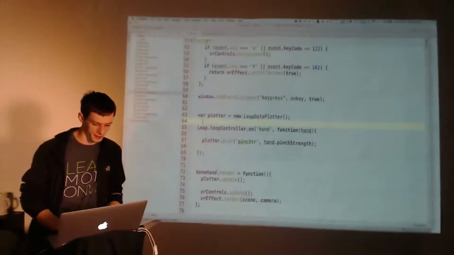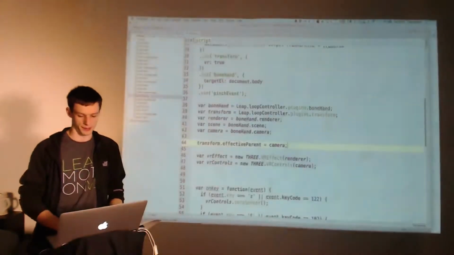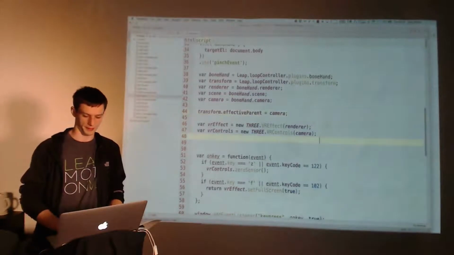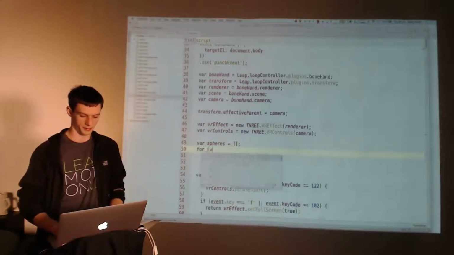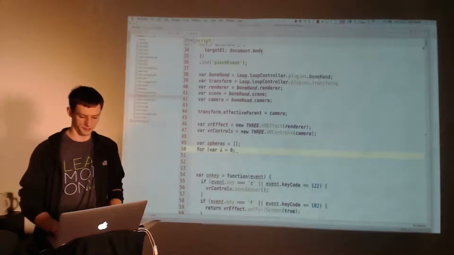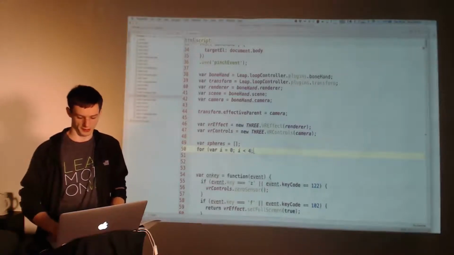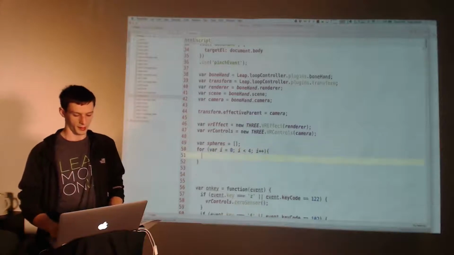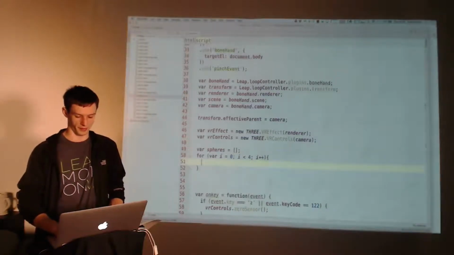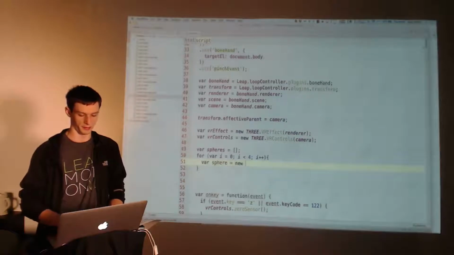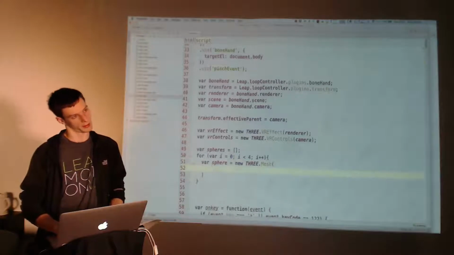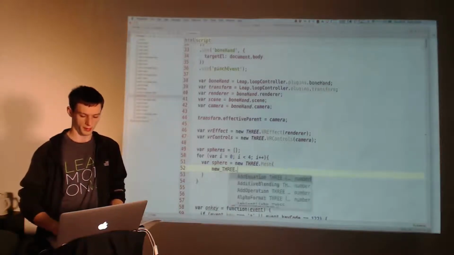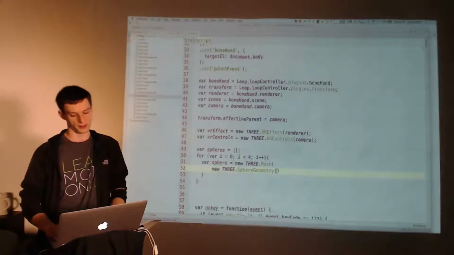So now we get to the fun stuff. We know what we want. We have a basic boilerplate. We want to actually have things to pick up. So we're going to make a sphere bank, like so. We're going to say, well, maybe we want to support up to 4 hands in our application, just to be liberal. And then we can say, so we want to create 4 spheres, so we can say our sphere equals new THREE.Mesh. And we want to pass in a geometry and material, sphere geometry.